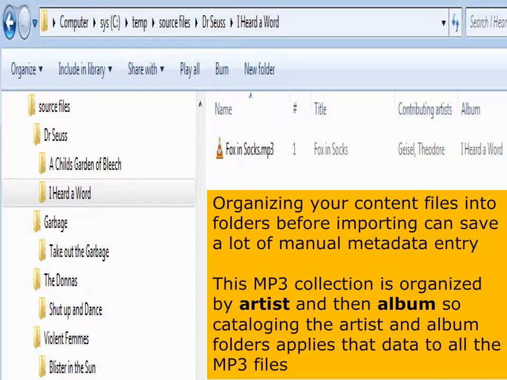Now this technique of organizing content into folders can be used in a number of ways. Let's say you had a collection of MP3 files. You could organize your source or content files by artist first. So we've got 4 artists: Dr. Seuss, Garbage, The Donnas, Violent Femmes. And within that we have albums for each of those artists. So we've got Dr. Seuss with 2 albums, Charles Garden of Bleach, and I Heard a Word. And within that album we have the actual songs that make up the album.